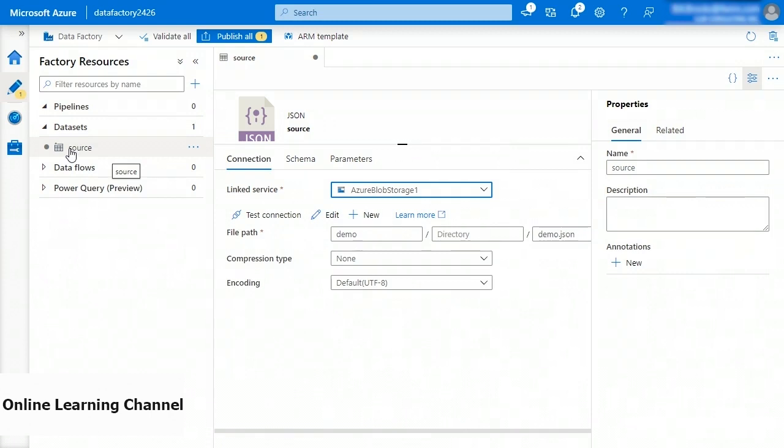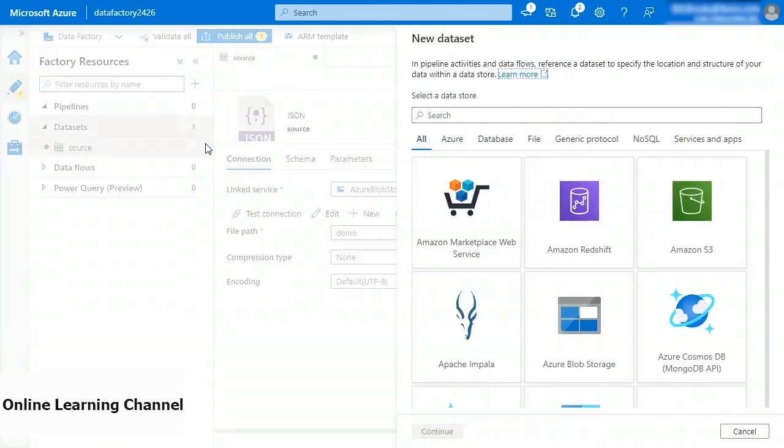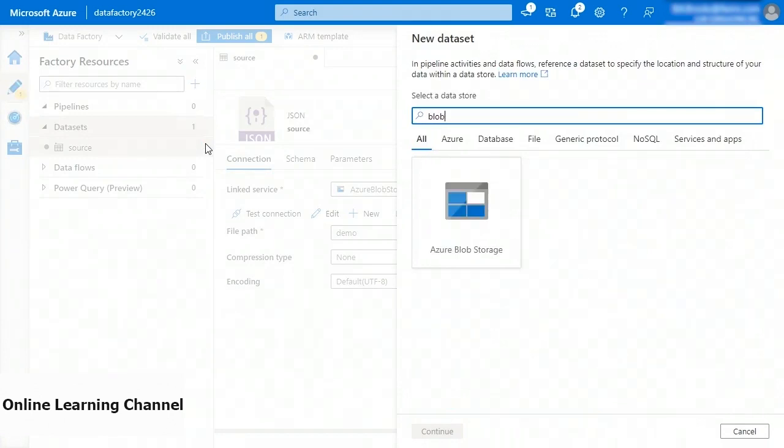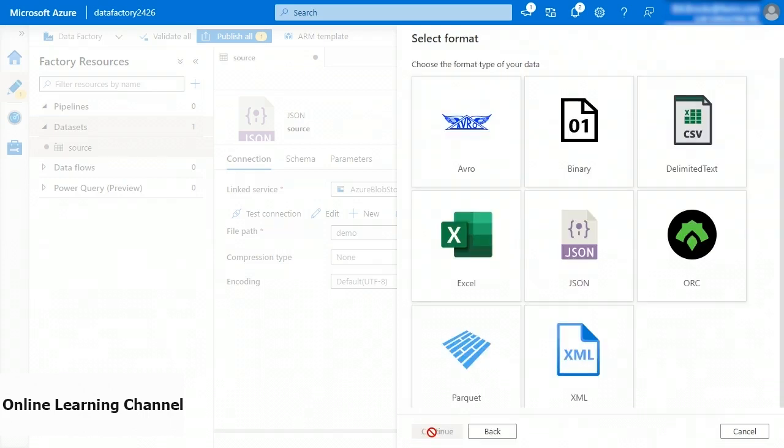Now we need to create a destination dataset. Where are we going to copy to? So beside datasets, I click the ellipsis and I click new dataset again. Again, I type blob under new dataset and I choose Azure Blob Storage as a type. Click continue at the bottom left. Select format, I choose JSON once again and click continue at the bottom left.